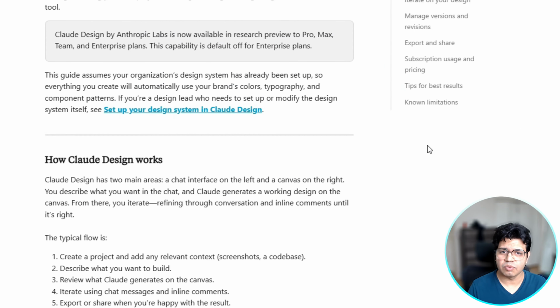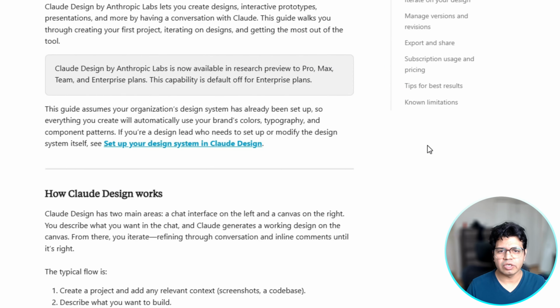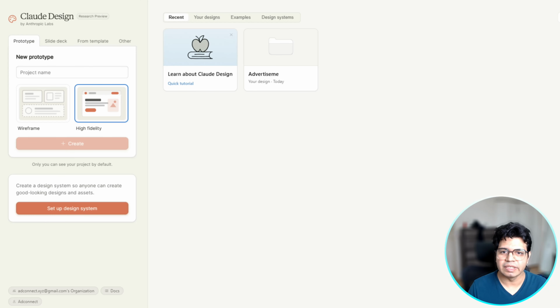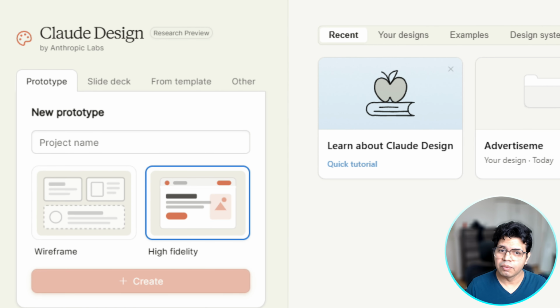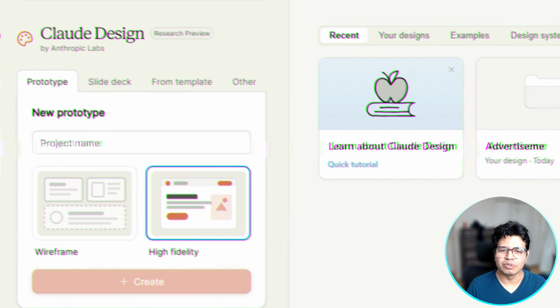So let's start with basics. Claude Design is Anthropic's visual design environment. It competes directly with tools like Google Stitch and Lovable, and it gives you a graphical interface to create web apps, websites, mobile designs, slide decks, and presentations, all through Claude.